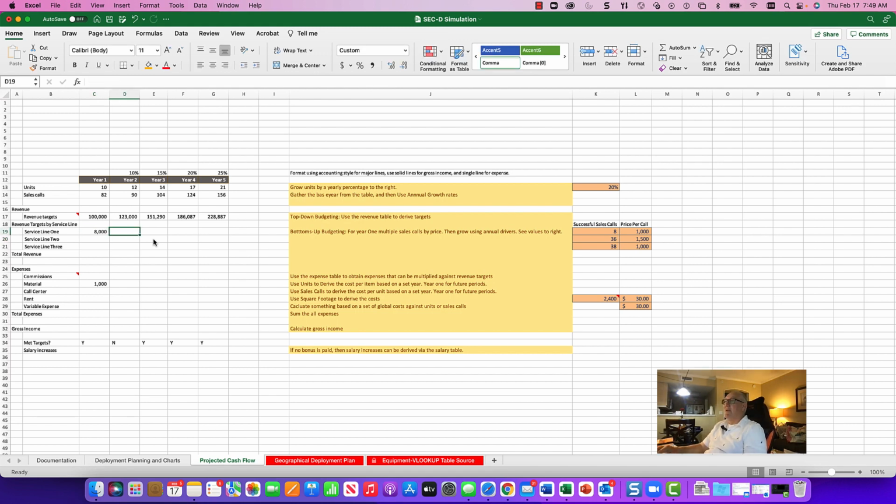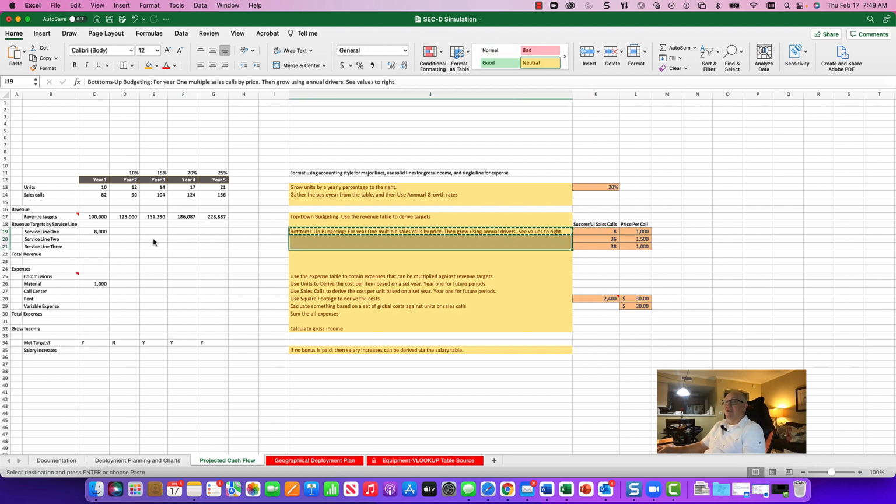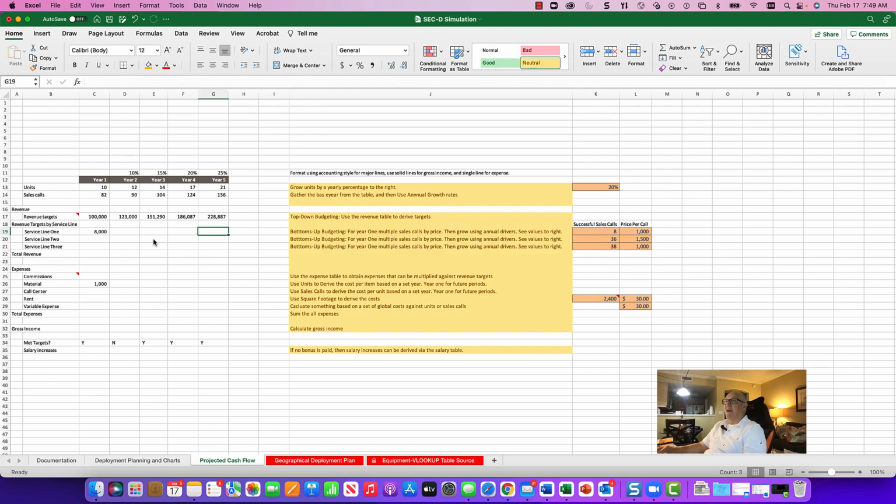And we're going to repeat this process for each of the 3 service lines. All right, so it's relative references. I'm not copying it to the right because I'm using the growth rates to go up. So let's look at that. They're all the same. So then using annual drivers, see values to right. So we did the first one. Let's use the annual growth rates equal this.